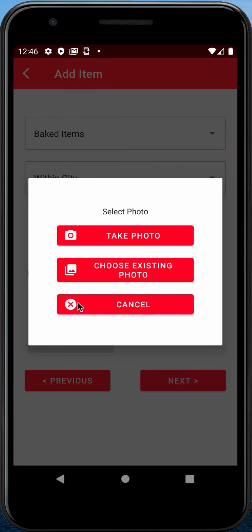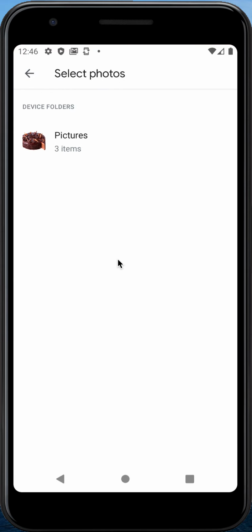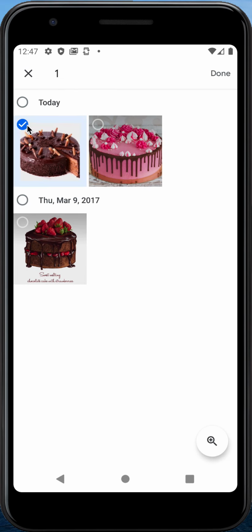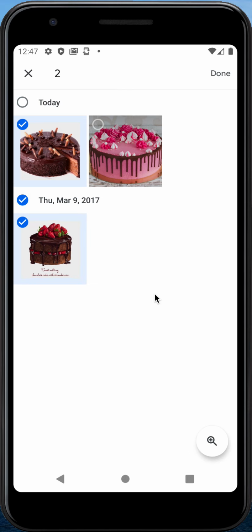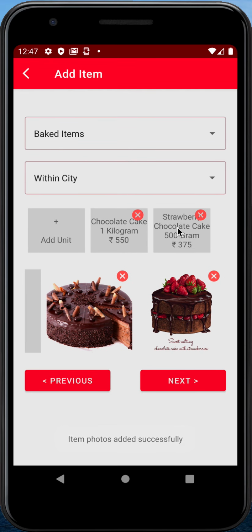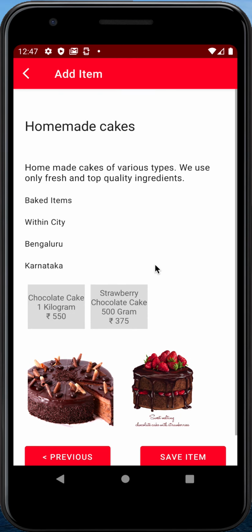So you can click the add image button, and you can either take a photo from the camera of your phone, or you can choose an existing photo from the gallery that exists on your phone. I'll be choosing photos from the gallery, so I will click the choose existing photo option. I will go to the gallery and I will select the chocolate cake and the strawberry chocolate cake that I am selling. So now, as you can see, both the item units are added, their corresponding photos have been added. Click the next to go to the summary screen.